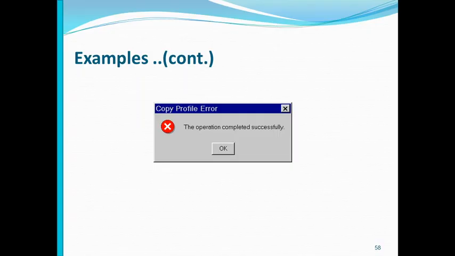Copy profile error: the operation completed successfully. The heading says error, and these have actually happened; these errors and images have actually appeared. That's why they have been brought here in the presentation by the respective author who made it. So these are all copy profile errors. There is a red symbol or red cross, which means there is an error, but at the same time the message says your operation completed successfully. So what is my takeaway from this message?